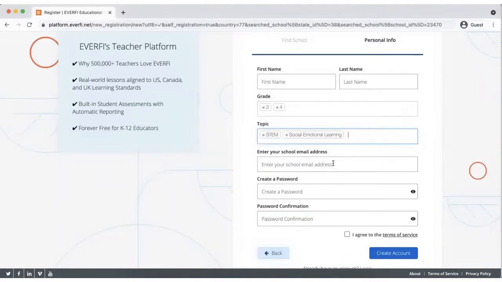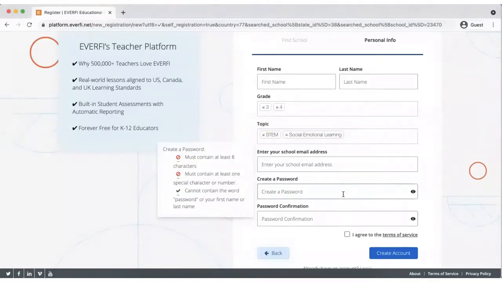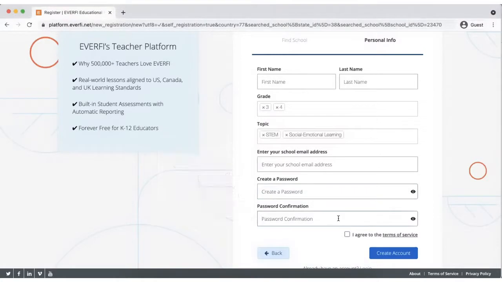Please enter your school email address. And then when creating your password, please make sure that you follow these correct steps. Must have at least 8 characters, one of them being a special character. And then don't use the word password or your first or last name within that password. Confirm that password, so type it in one more time.